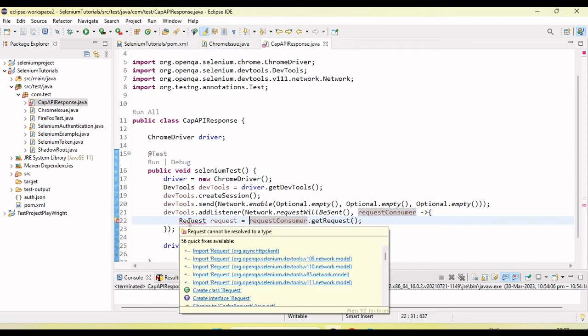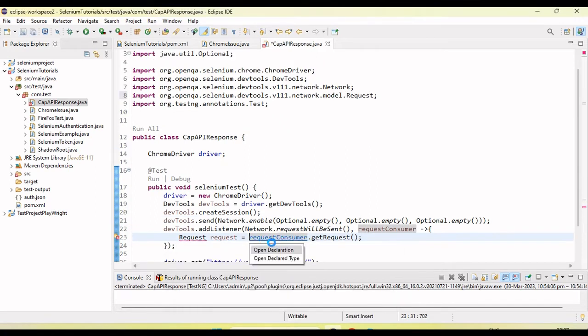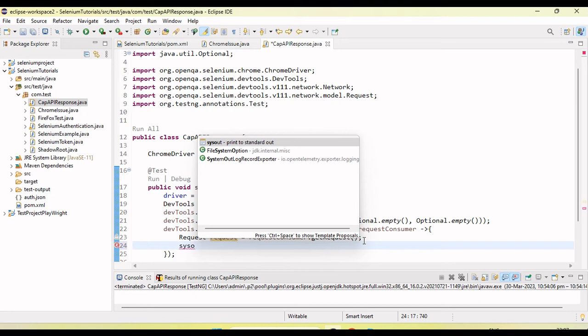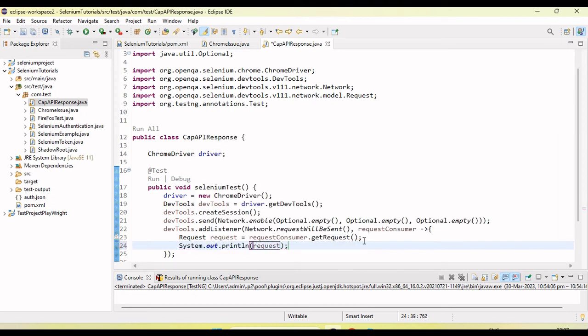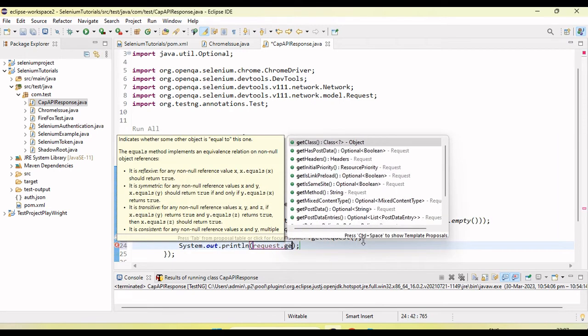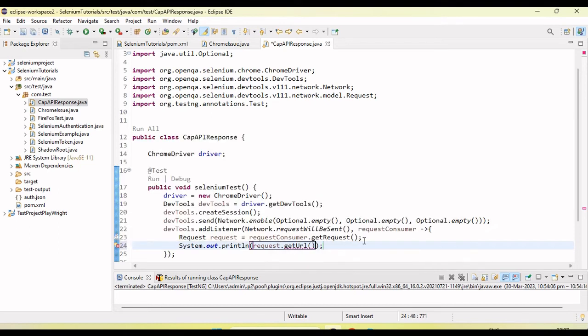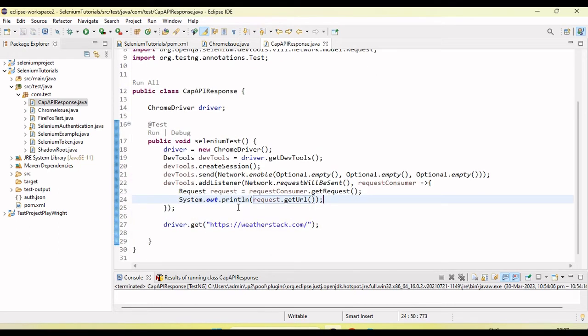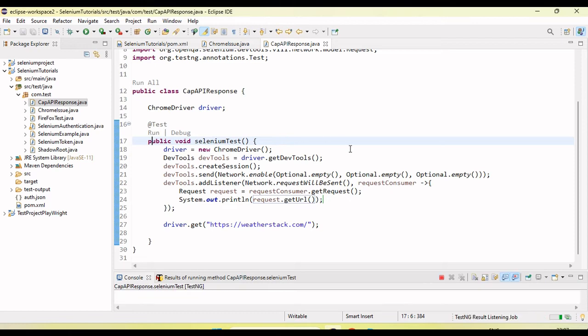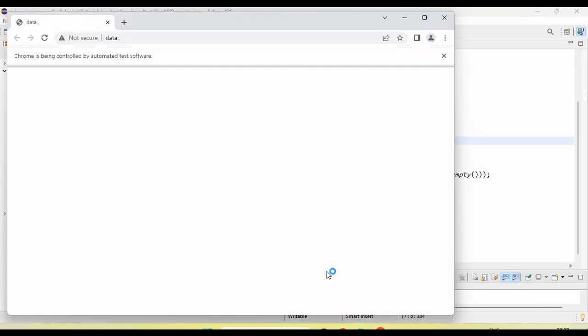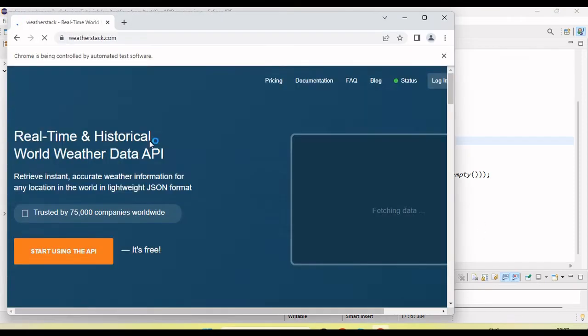Okay, let me import this. Same version, DevTools v11. Now let me print here the URL, dot get URL. So here we are capturing all the URLs of the requests when the request is sent. Let me run and you will see all the URLs we will receive here.